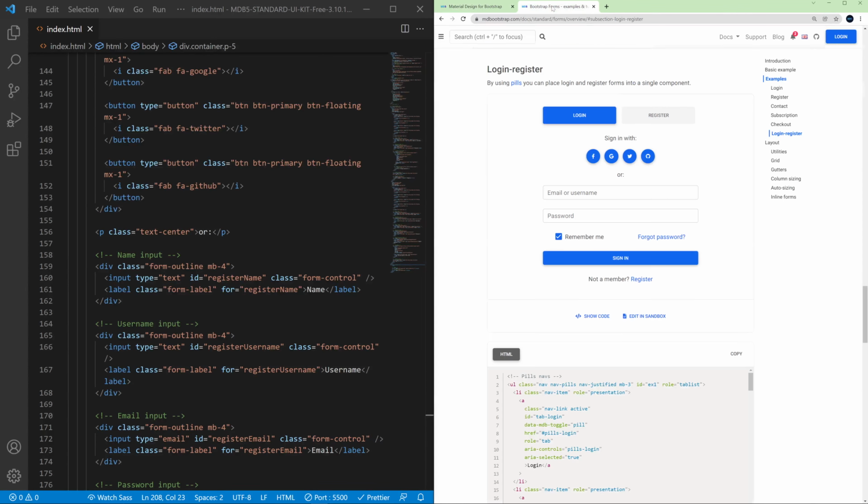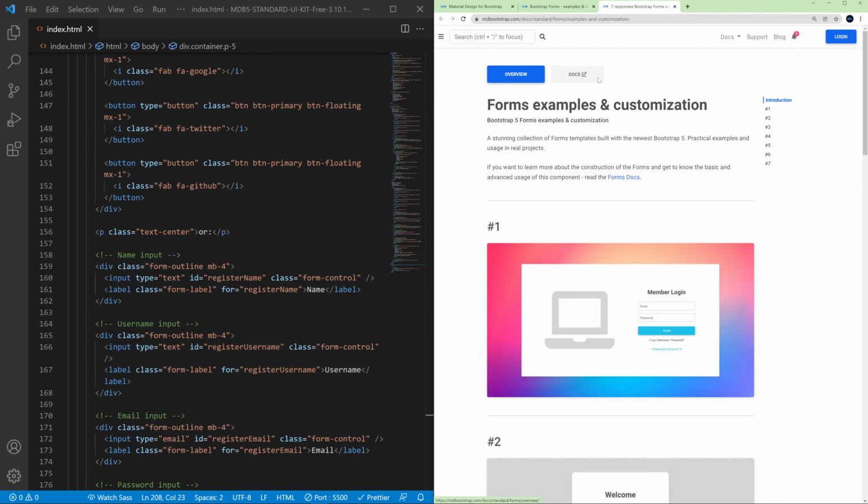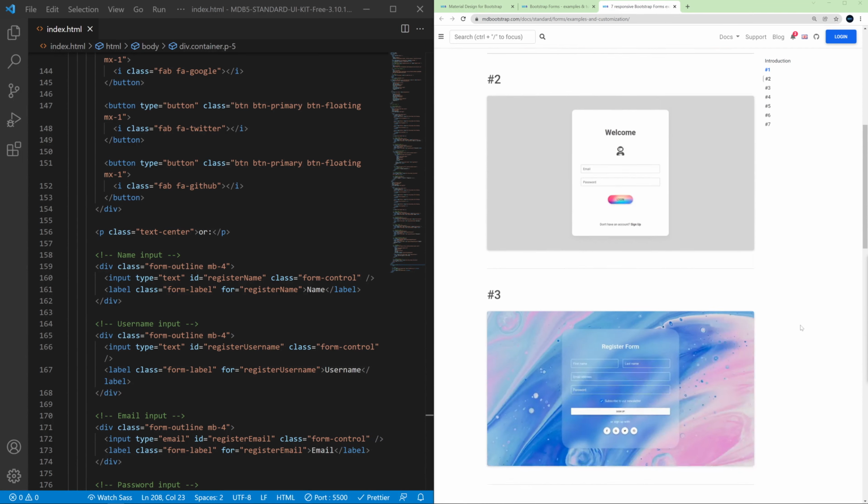And that's not all. If you scroll up, you will find the examples and customization button. Click it. Here you can find advanced, carefully designed form templates. Have a look at these beauties.